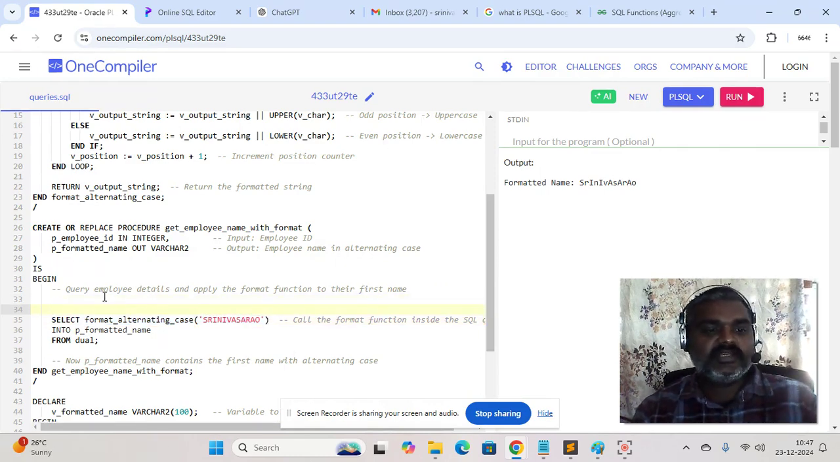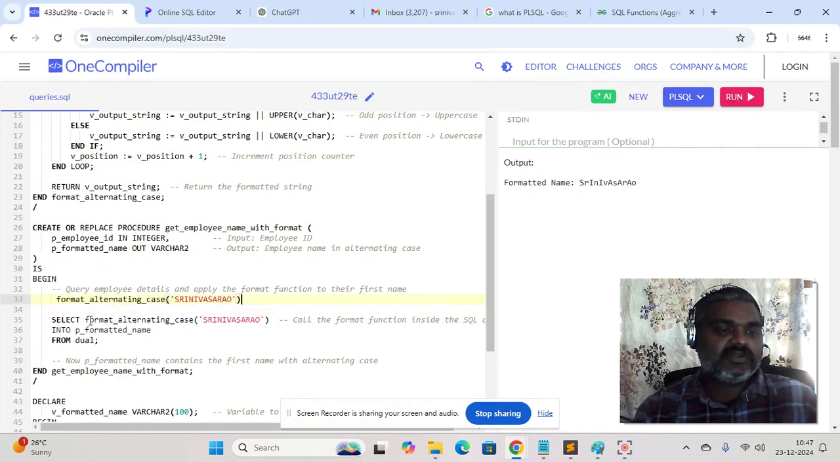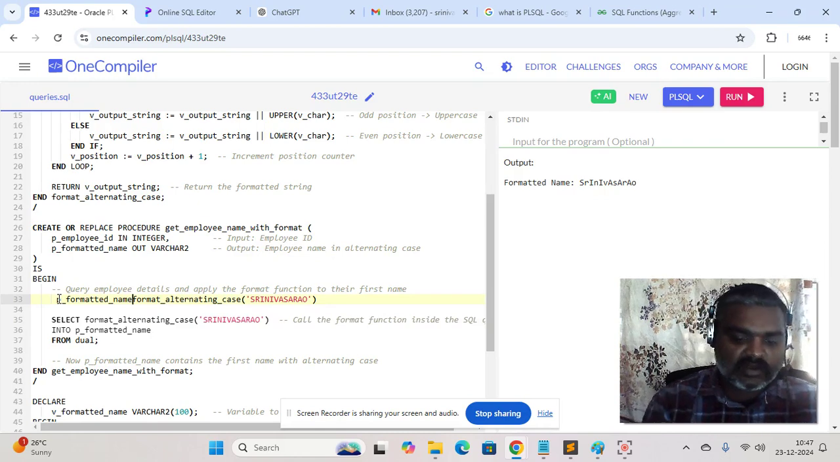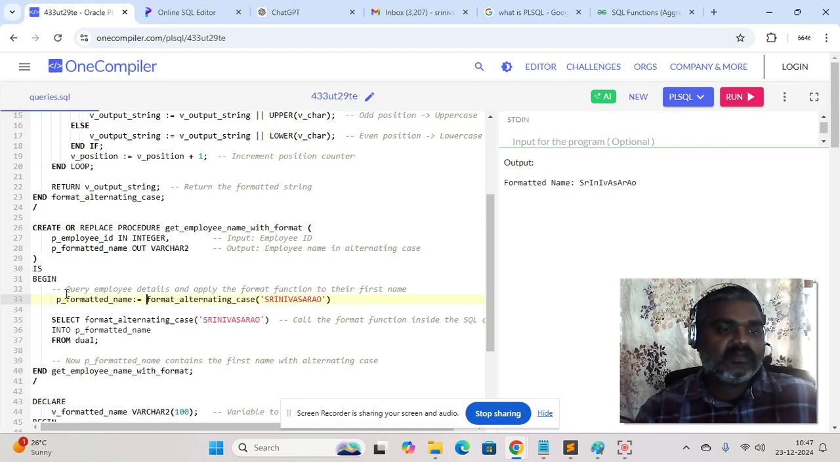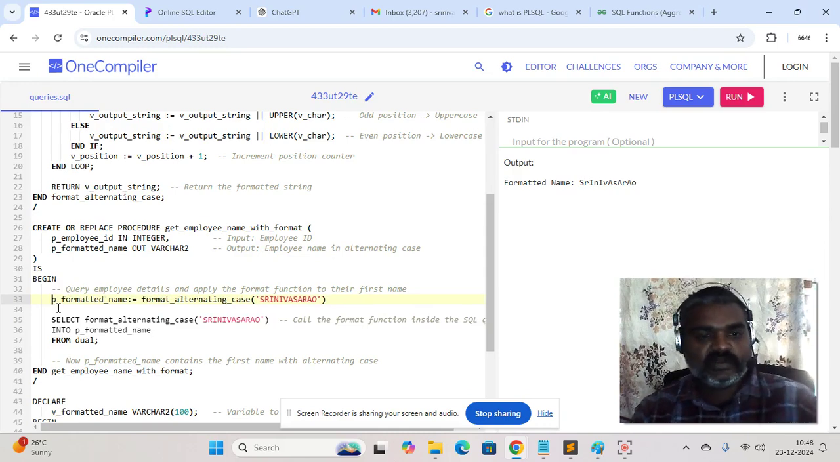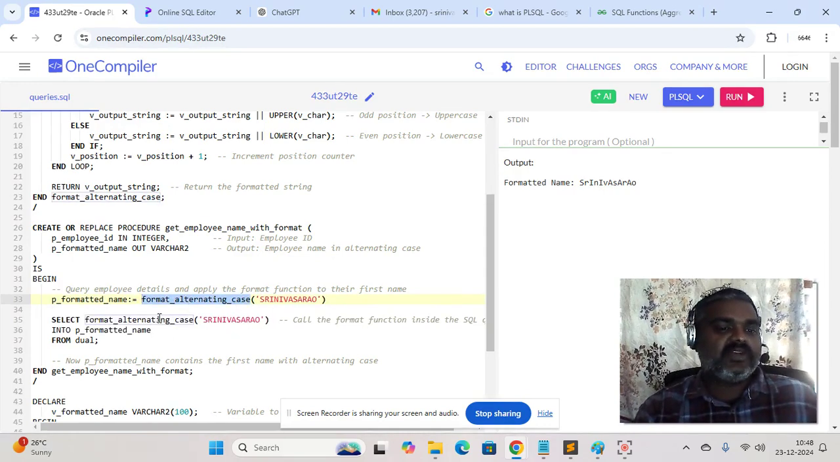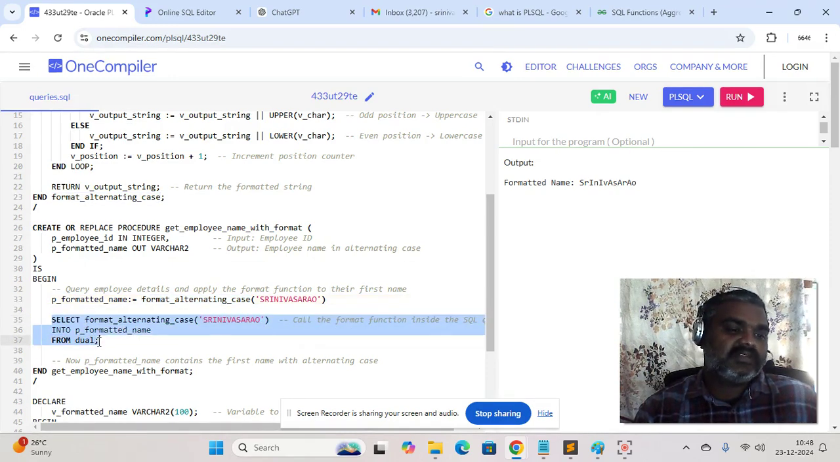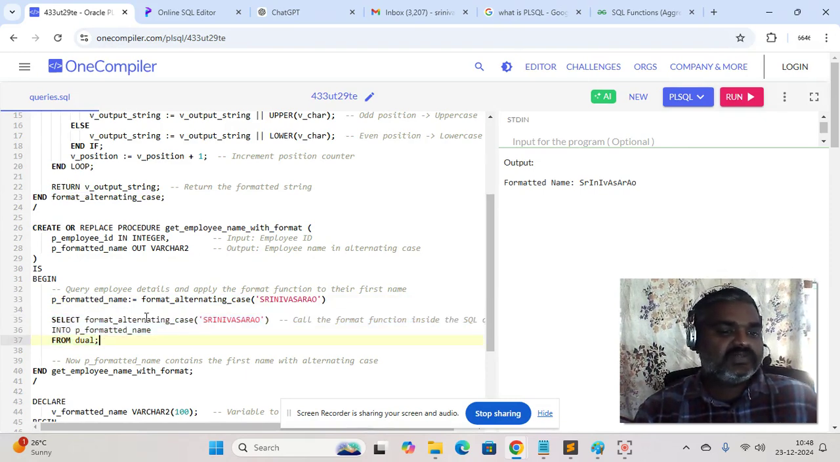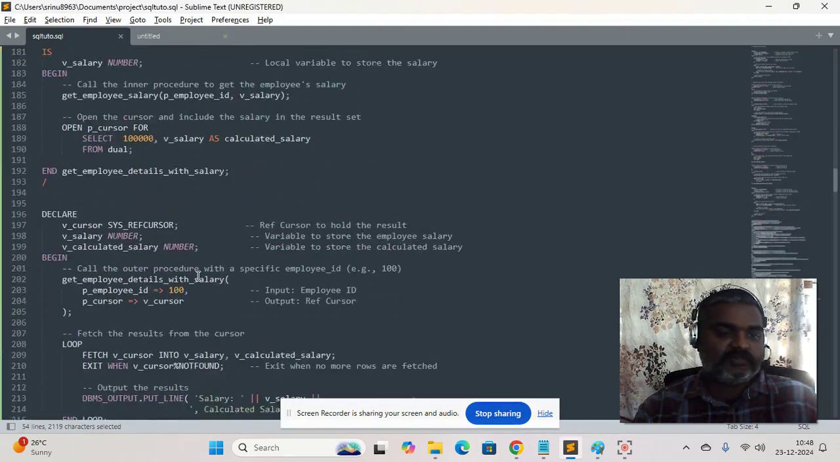So you can utilize it inside a SQL statement, or you can assign that to some variable. You can also call it like this. So both will work. You can use either scenario here. You can call a function like this, or you can also call the function here. But a procedure you cannot use inside a SQL statement. Only a function can be used inside the SQL statement. So that is the main difference between the function and procedure.